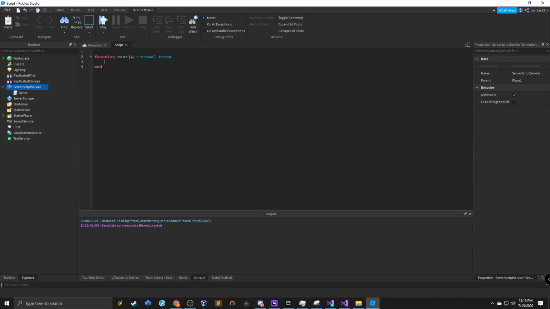Now, if I put a return A, okay, so now it'll return the value when we call the function. Now, if I call that function, if I call test and I give it 1 as A, this is known as the actual parameter, or as most people call it, argument. There is a difference, trust me.